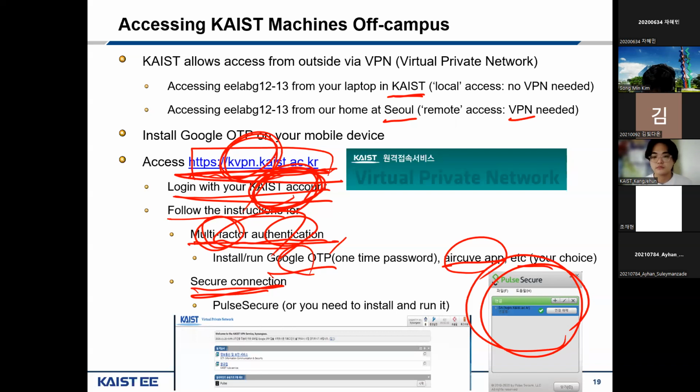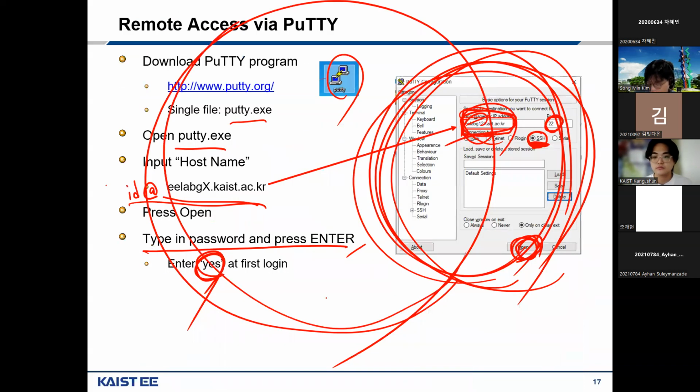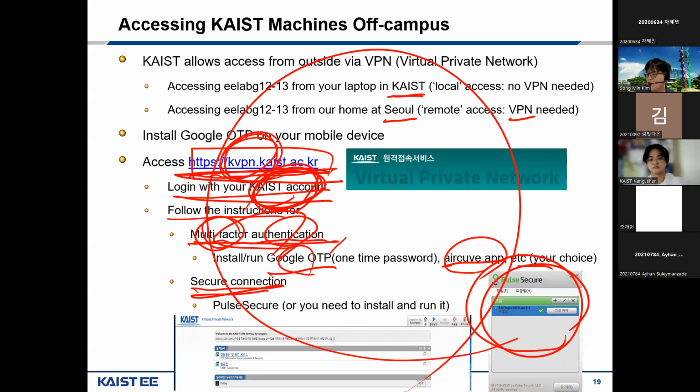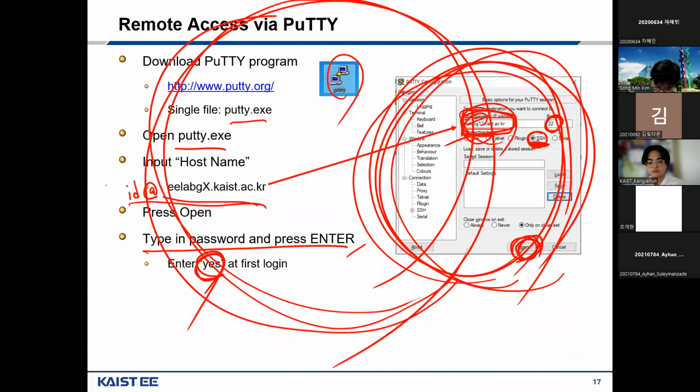After you do this, then you run PuTTY. So what that means is that after you do VPN, KVPN, then you are virtually inside the campus. So now you can think of yourself as being in the KAIST campus. Therefore, you can just run PuTTY and you'll be able to connect.